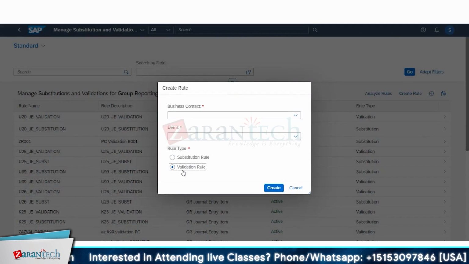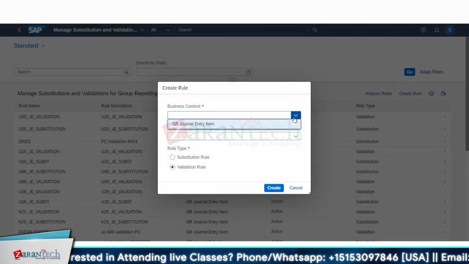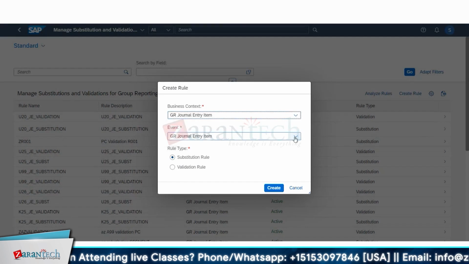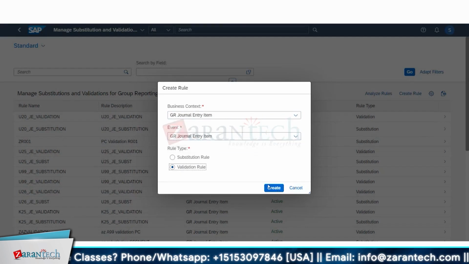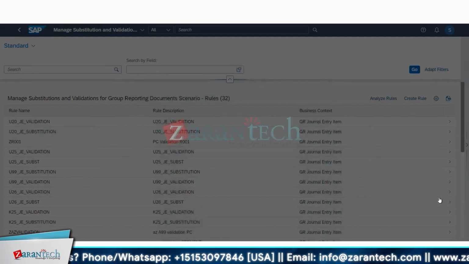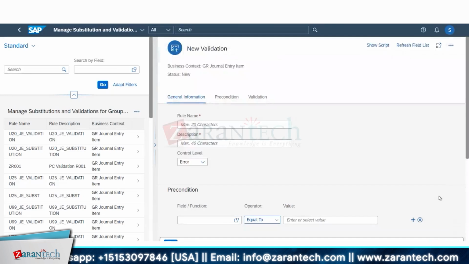Now I want to do a validation, so I'll select a validation rule. Here I want to do it for journal entry item. The event is automatically selected as journal entry item. I'll say validation rule, create. What I'm trying to do with this validation is whenever I book to an expense or income FS item, with respect to a specific version, because I have to mention a version, otherwise if I don't, it is applicable for all versions. If you want it applicable for all versions, you can do that. Otherwise, I have to make it for my version only. Here I'll say the profit center should not be empty.